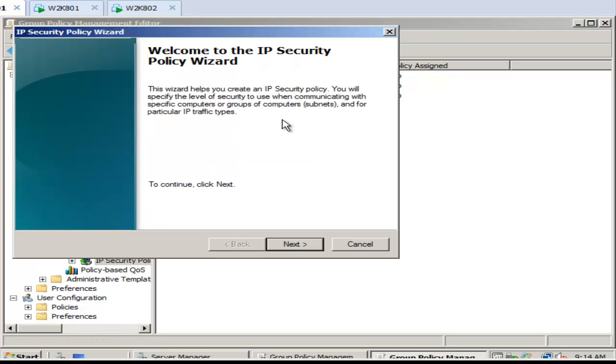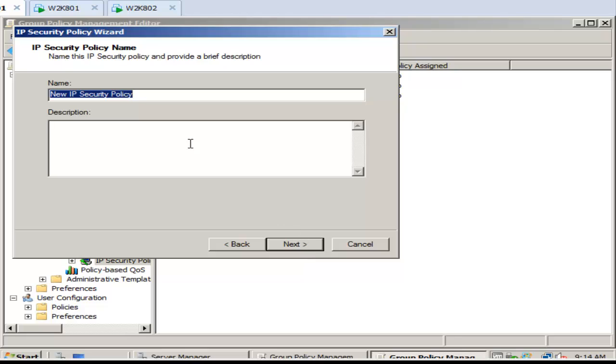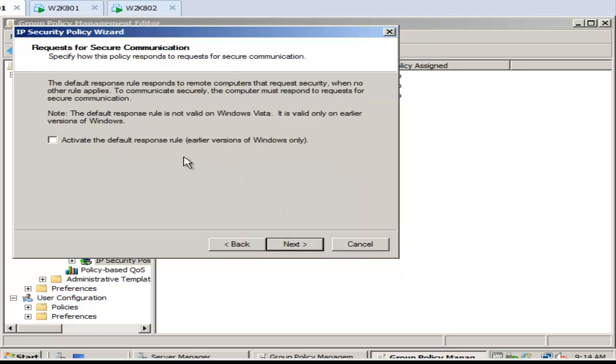And the welcome to the IP security policy wizard pops up for us. We're going to click next. Our new IP security policy, we're going to name it the lab9 IPsec policy. Click next. You can activate this default response rule for earlier versions of Windows. We don't have any earlier versions of Windows like Windows Vista, so we're going to click next.